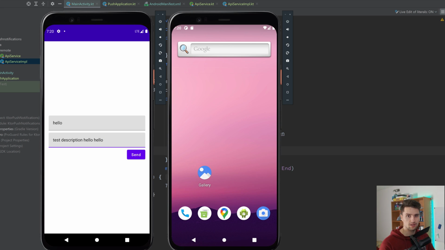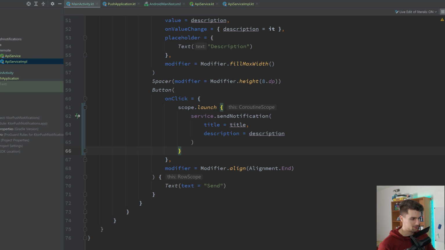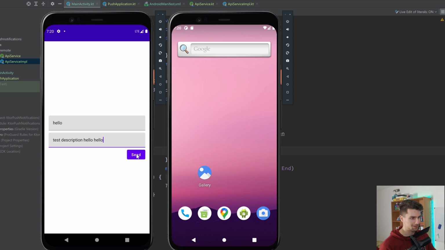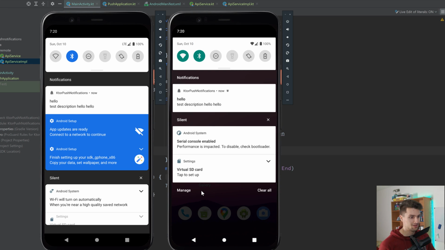Click send, and actually make sure that your Ktor server is running. Is that the case? Yes, it is the case. So make sure this is running, otherwise it won't work. So in Android Studio and our emulators, we can click send. And you can see here is the notification, and here it is as well. So everything is working perfectly fine.